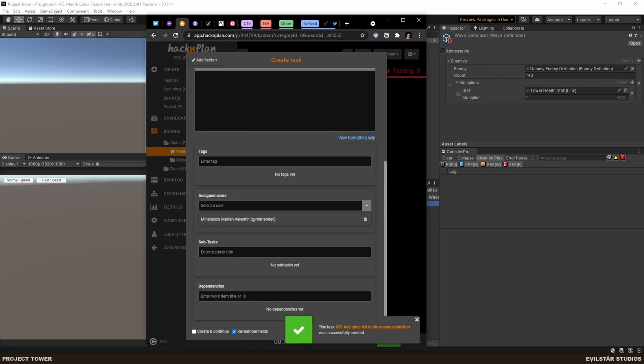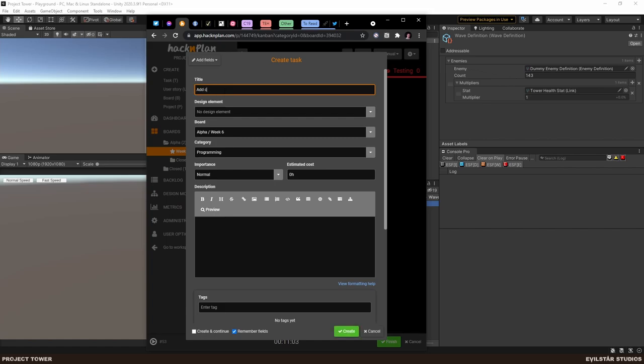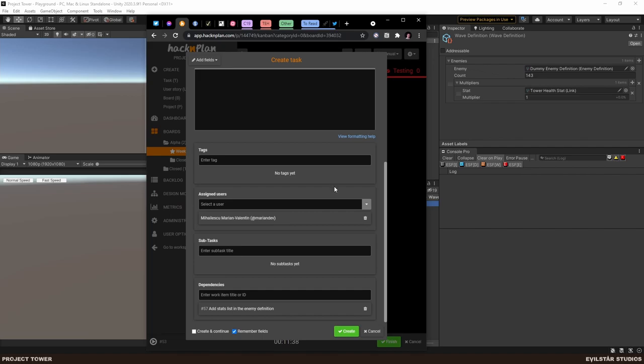Dependency on 5.7. Check in wave definition to see if the stat in the multiplier appears in the enemy definition. Yeah, and also we're gonna throw it in the backlog. Not gonna estimate it.